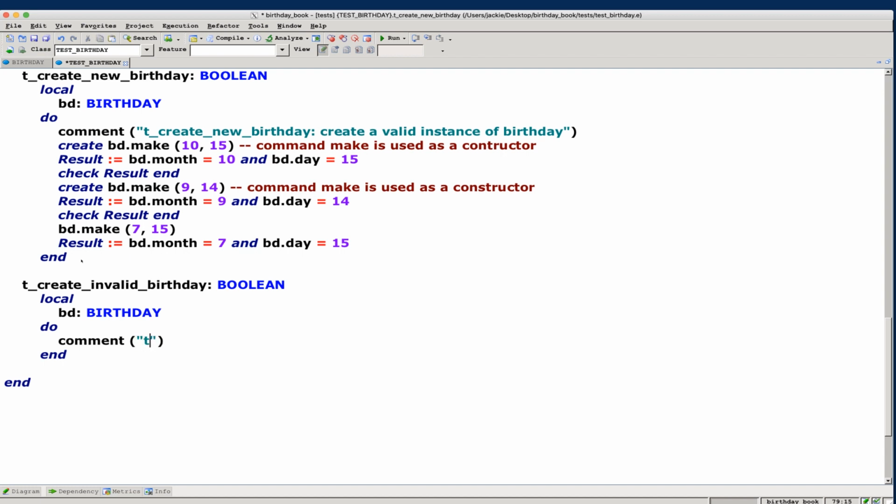So let me just copy and paste, because you don't want to make any typo over here. You want to be verbatim. Paste that and colon, and now just give some informal description: create an invalid instance of birthday.